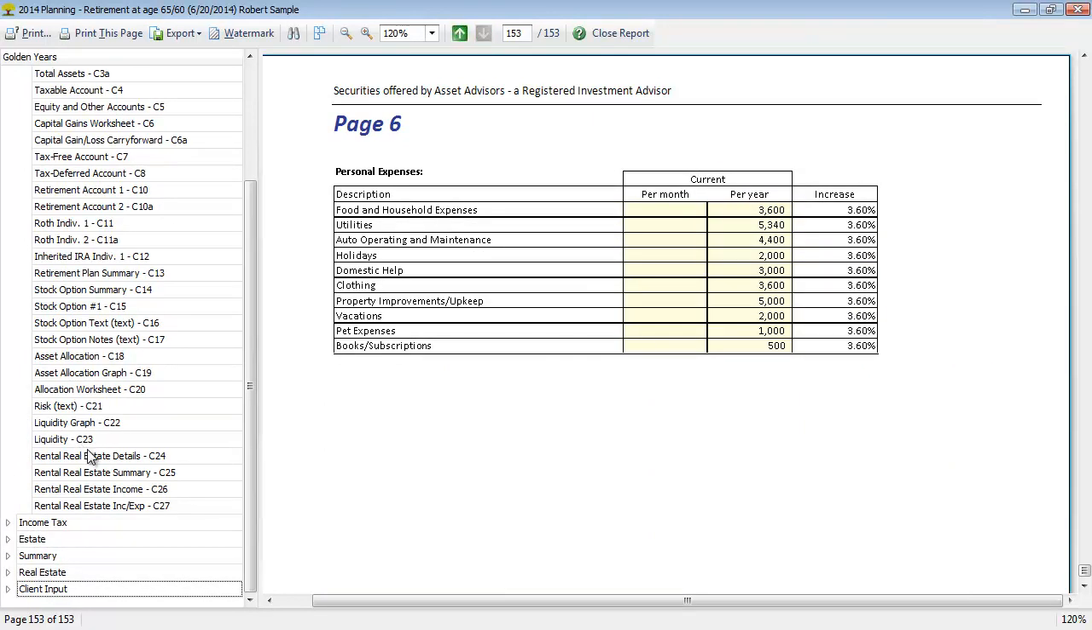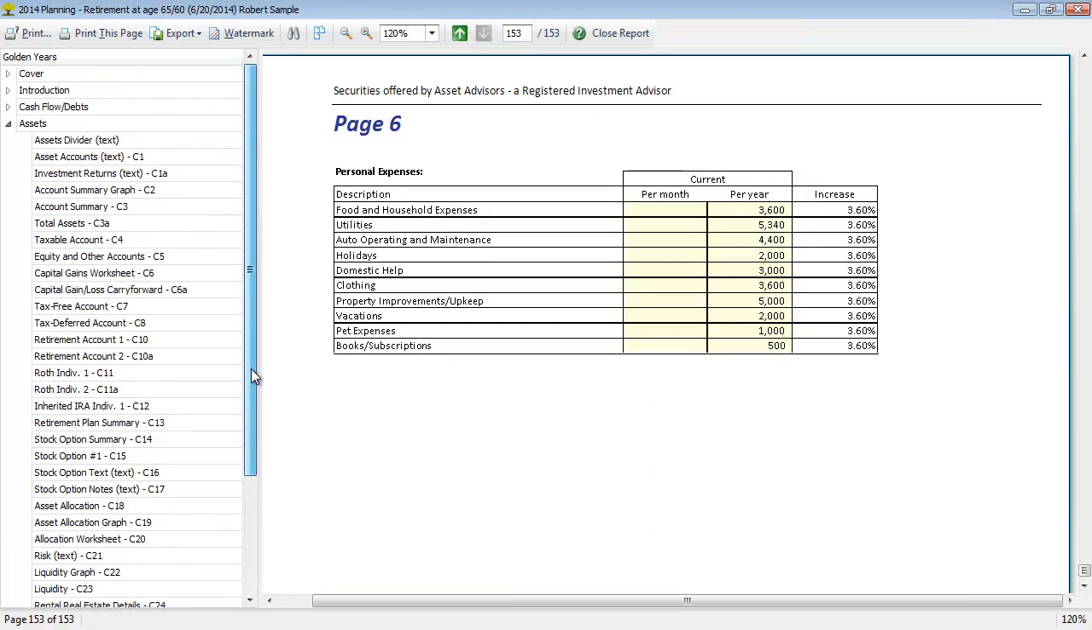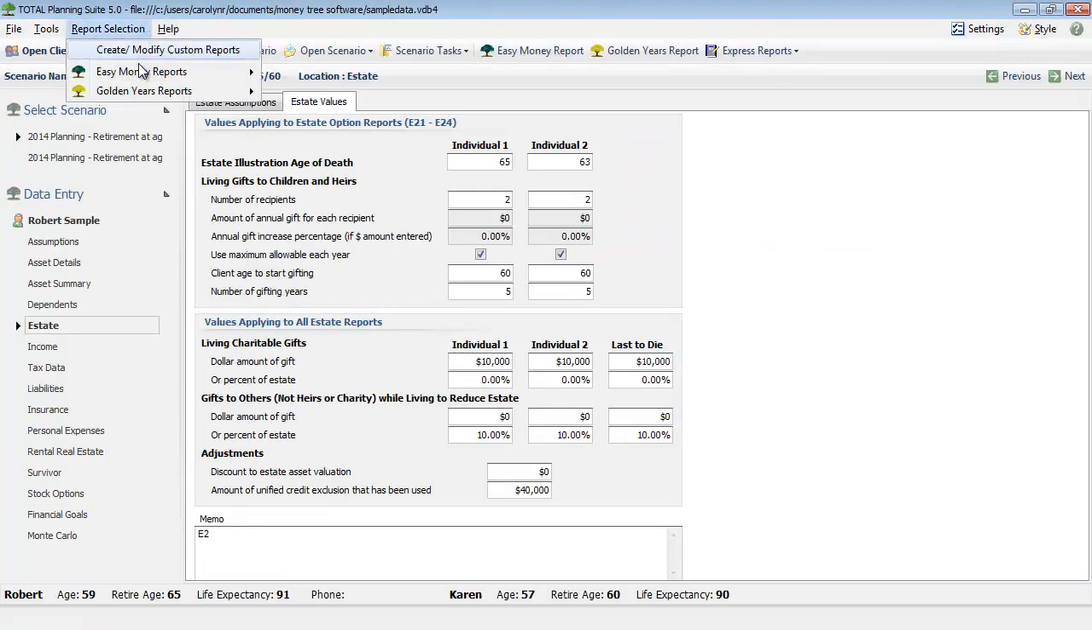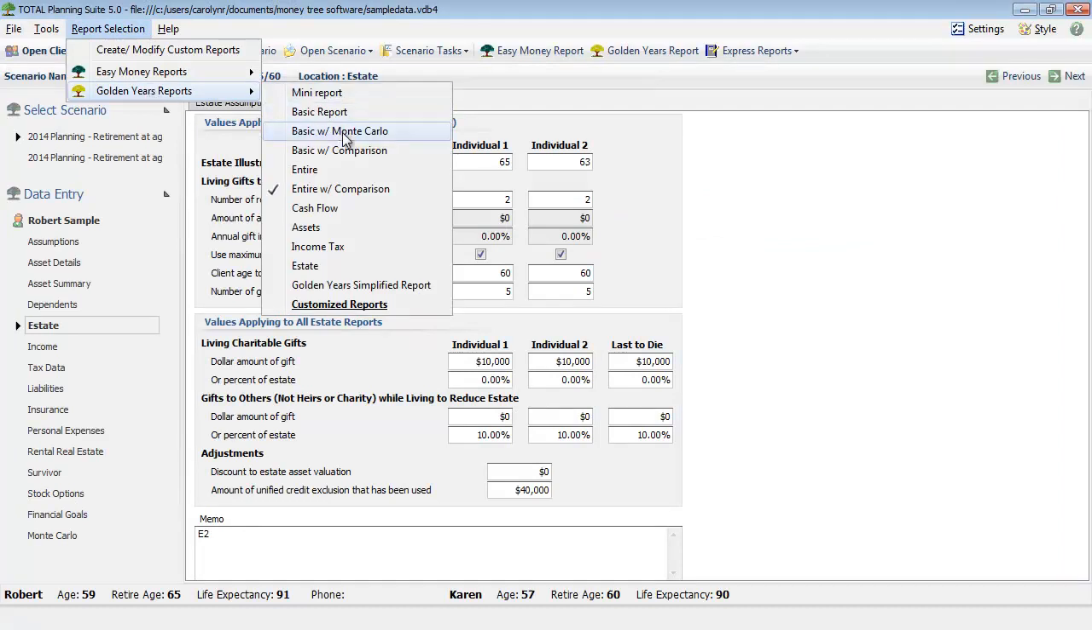So I think that is everything I wanted to cover for today's Golden Years training class. And again, this is that full list of pages. If you're looking for a more basic report set to start with, I do recommend you going back to the data input, running Golden Years reports, and choosing that basic with Monte Carlo would be a really great place to start. It's going to give you a much smaller set of reports to focus on.